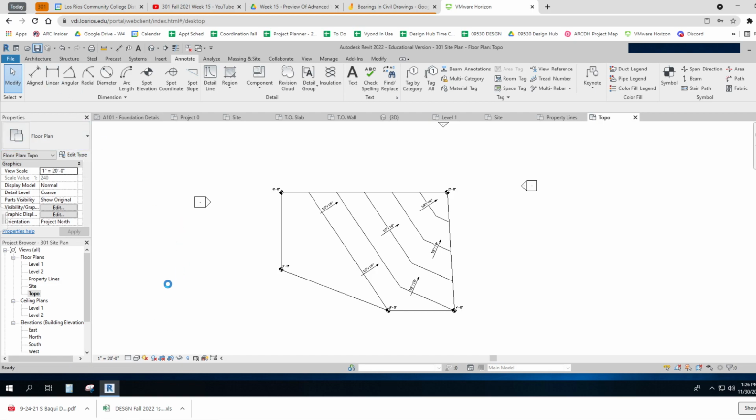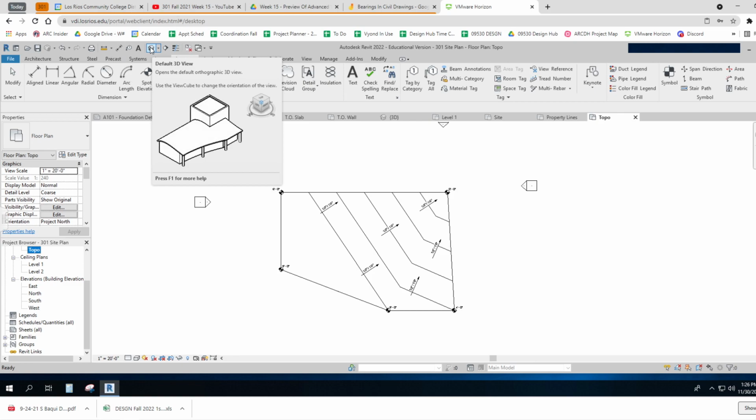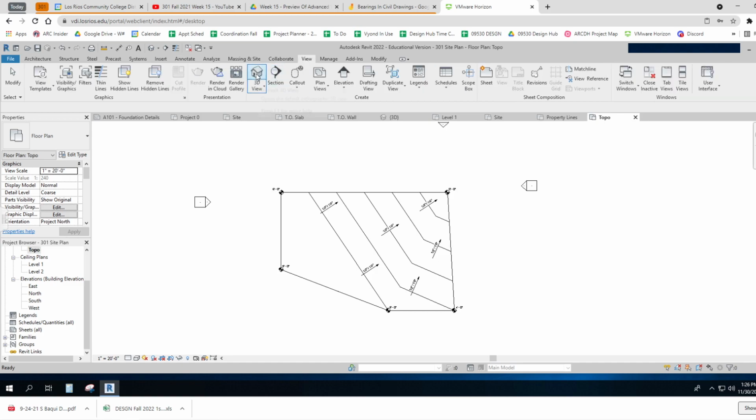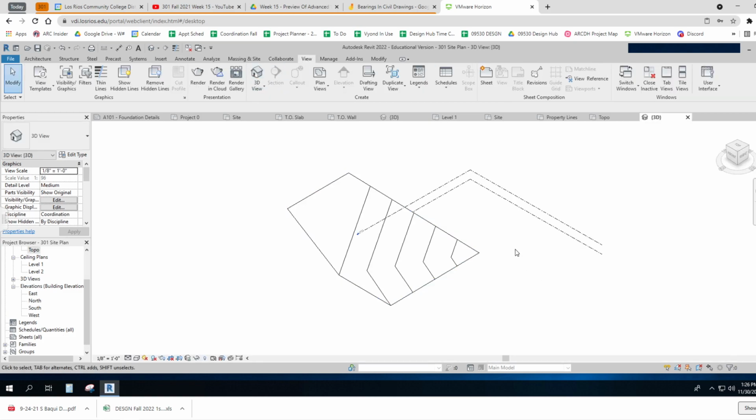Now the next thing I want to do is show you how to get stuff from other drawings in here. Well, first let me show you how to get a 3D view. There's a little house up here. So you can click on the little house, or you can go to View, 3D View. And now I've got a 3D view.